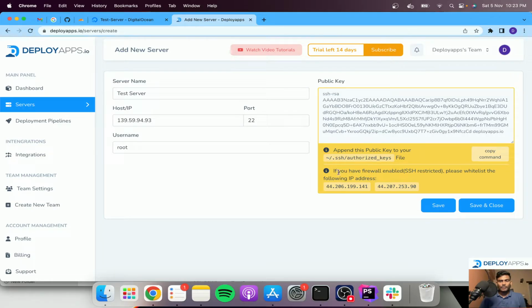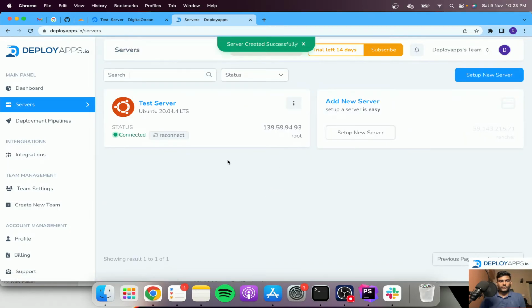Now a lot of times you might have a firewall enabled. If the firewall is enabled, then you can add the following IP address to your firewall so that Deployapps.io can connect to your server. So let's click on save and close and see whether it is connected or not. Here you can see this is connected.